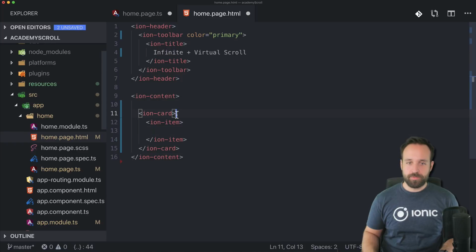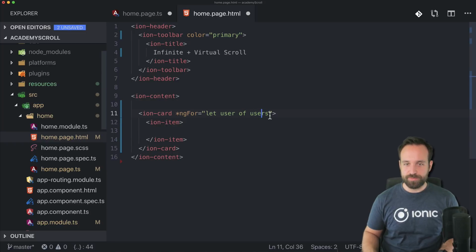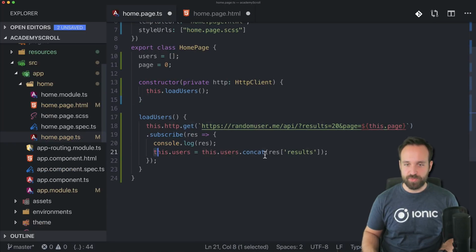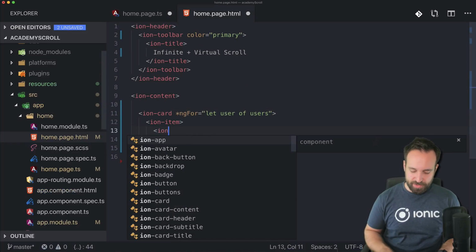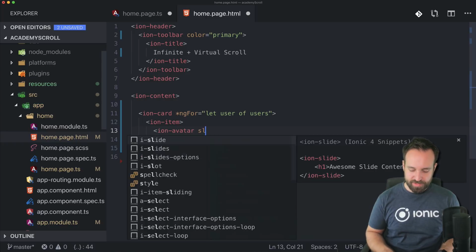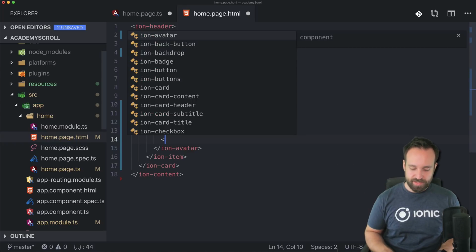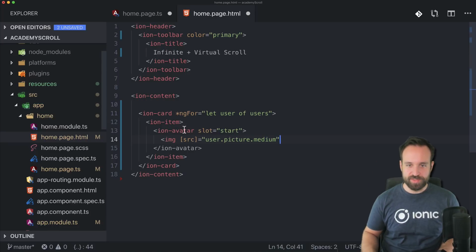Okay, let's create cards based on our users. So let user of users. We don't need the async pipe because this is the observable and we're just setting the data here. So then Ion item, let's fill it with some data like Ion avatar slot start, and then use image, and the source would be user, picture, whatever. We can use medium, we can use thumbnail, doesn't really matter at that point.